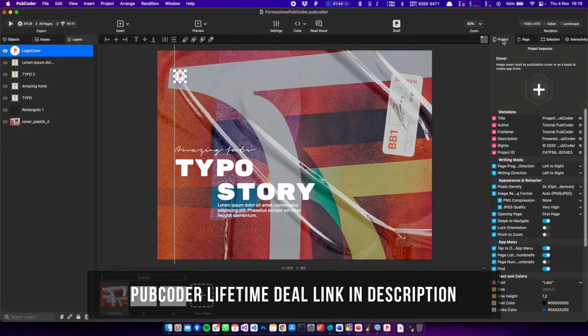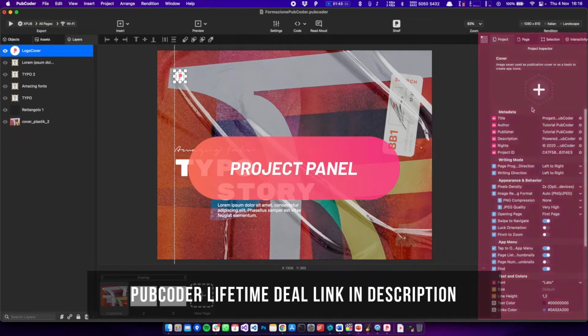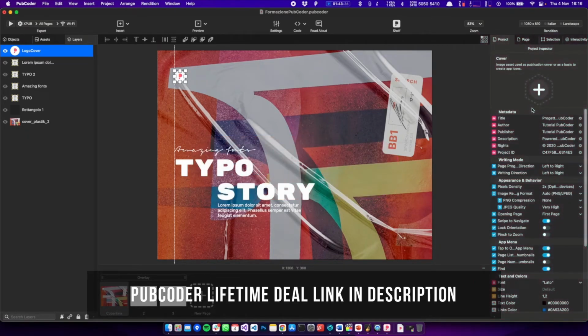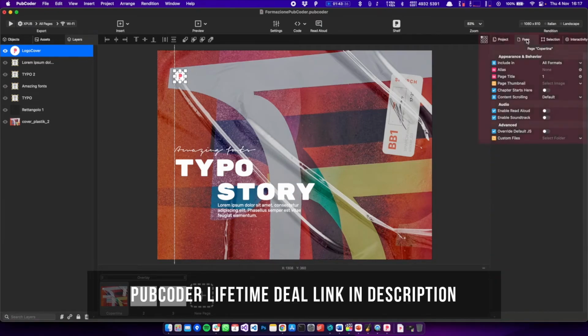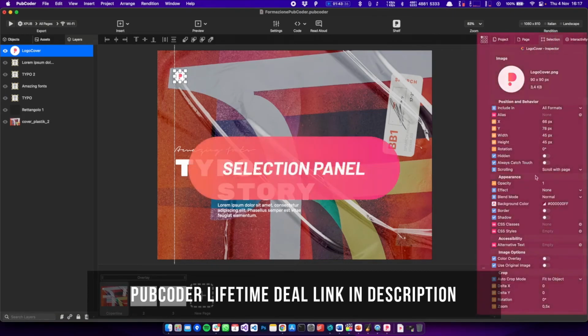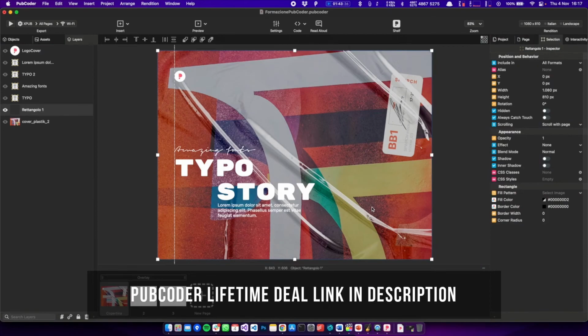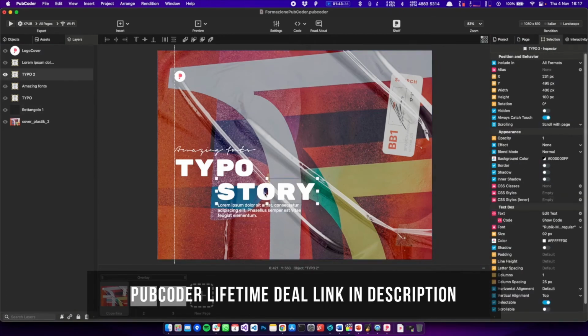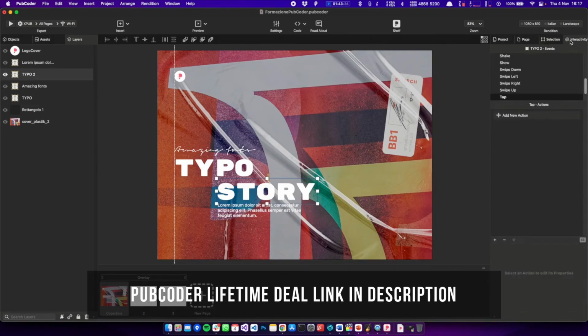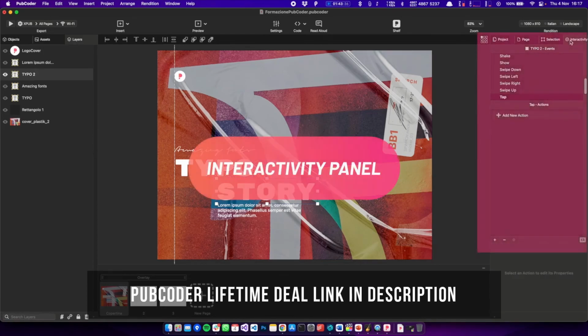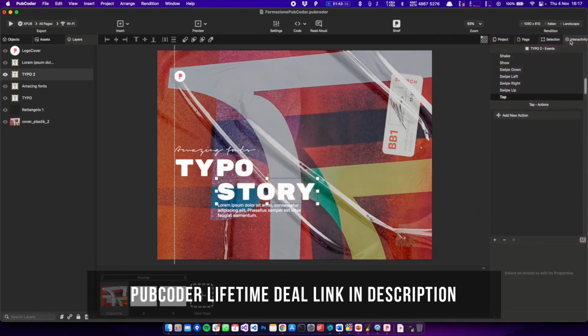The first is the Project panel, where you may find all the properties regarding your project, such as title, the publisher, the text color, etc. Then we have the Page panel, where you get the properties of your current page. The Selection panel concerns all the properties of the object selected. Obviously, the properties change according to the object we have selected. For instance, if you select an image or a text, the properties of the object change. Lastly, we have the Interactivity panel, which concerns all the interactivity elements that you can add to any of the objects present on the page.